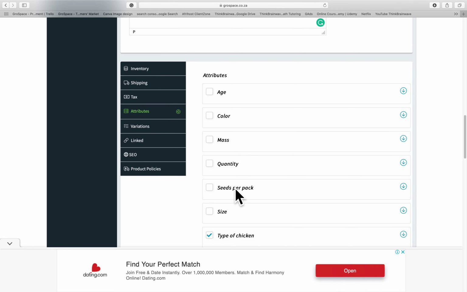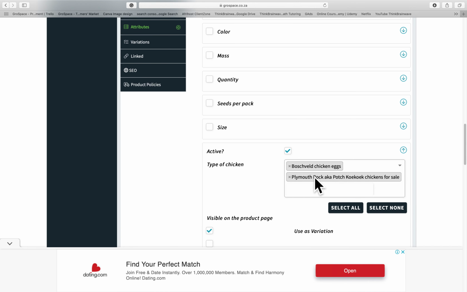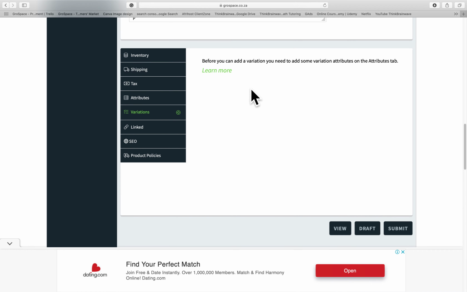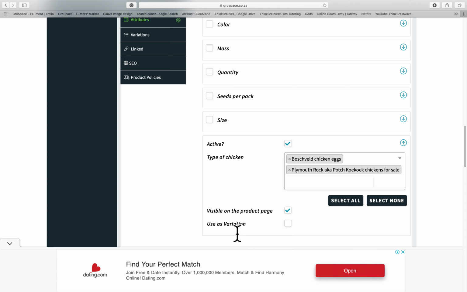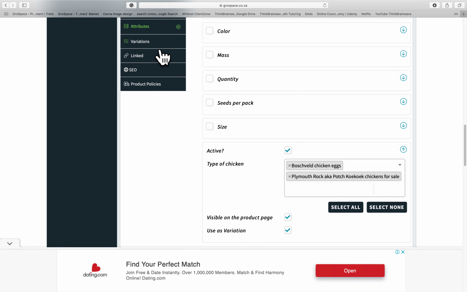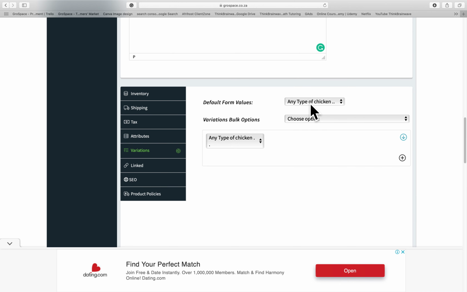So we've got our attributes set up as far as I remember. We've got them over here. You've got Borschtfeld and you've got the Plymouth Rock. Your variations. Attributes you still need to select. Use as variation. Okay. Let's see if we need to submit that first. Looks like we don't. So you can go like this manually. You can select that. And you can go down.